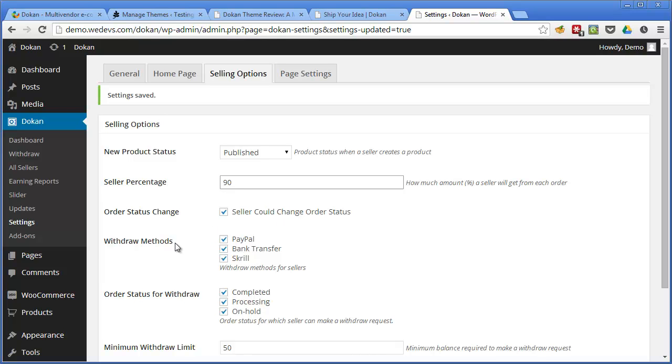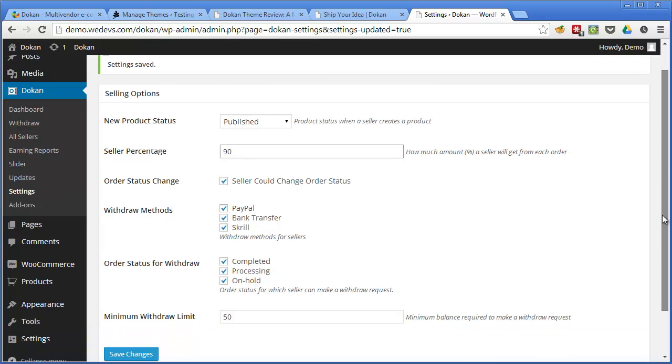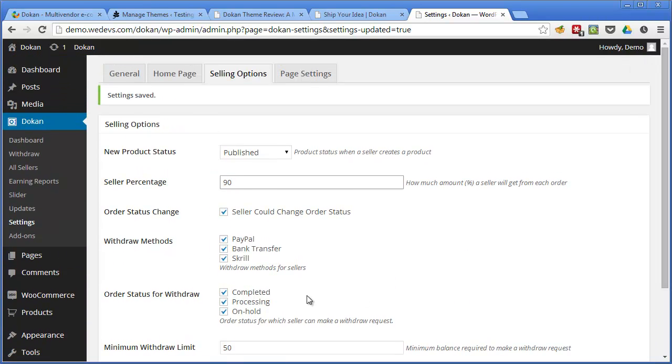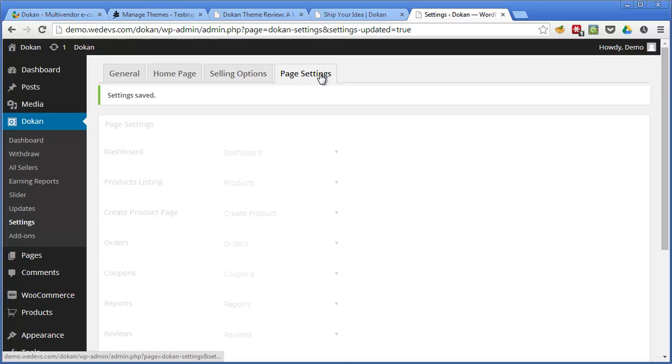And these are some other things. Withdrawal methods, you can choose PayPal, bank transfer, and minimum withdrawal limit. This is how much income a seller needs to accumulate before they can request a withdrawal. And we've got a few other settings down here, order status and things like that.